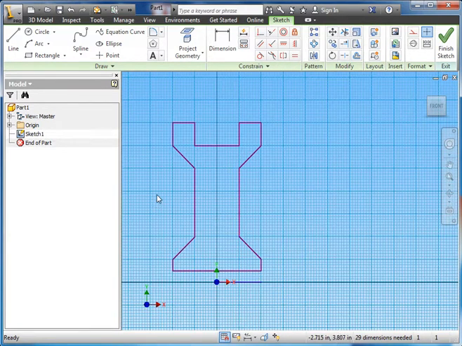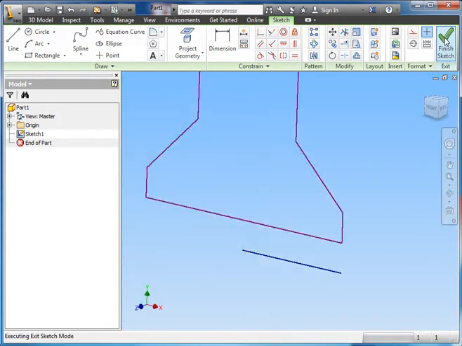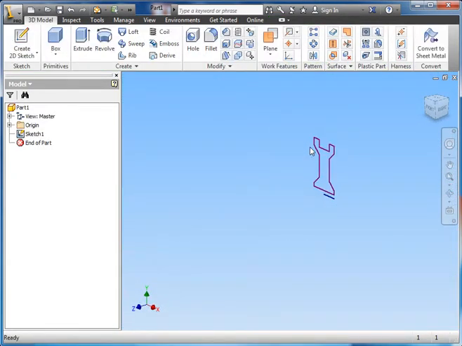There's no dimensions on it, but because I followed the Cartesian system as I drew it, I know that everything is down to the right size. So let's click Finish Sketch. That brings us back into 3D space, and we're going to do a revolve.